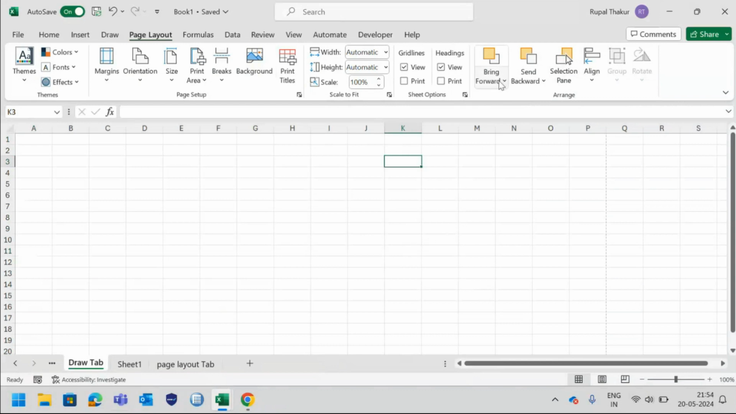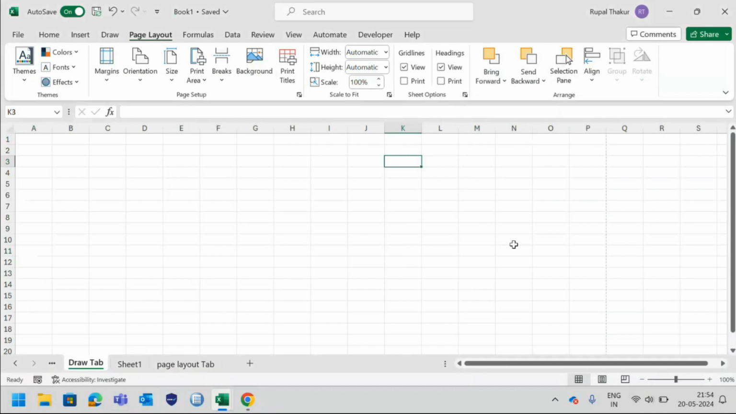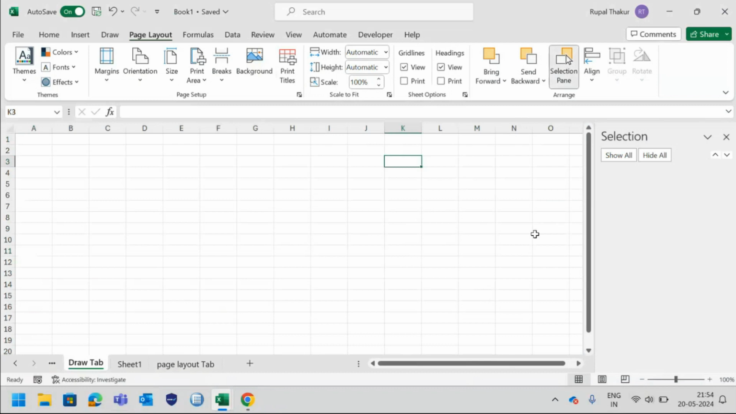So for that, you can just go with checkout. Like, do you have to bring something forward or send it to the back side so that you will be able to make the selection. Okay. Now the selection pane is a very easy way to do something.